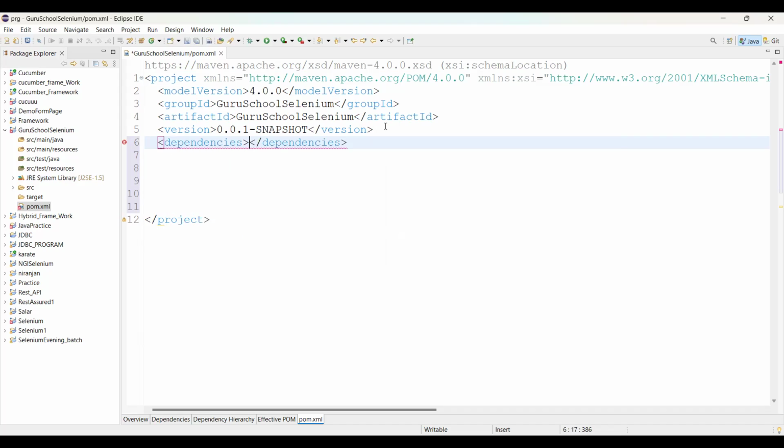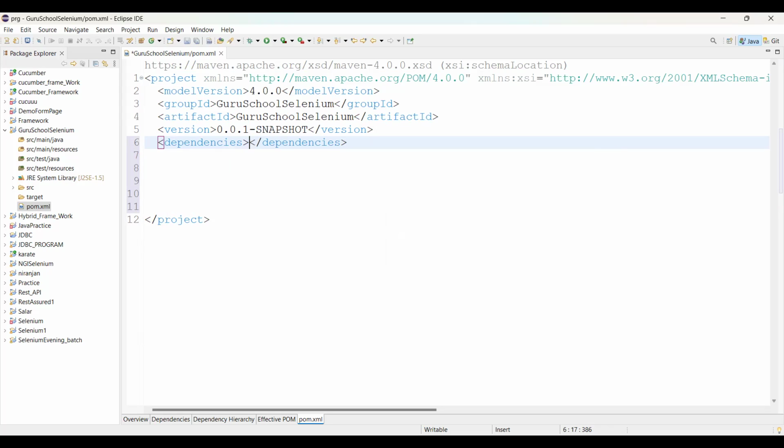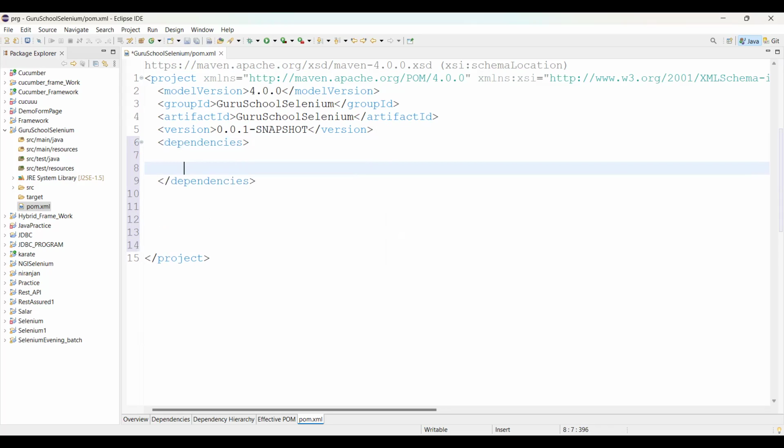I'll hit the dependencies tag. Once you do, you can see there's an opening tag and one more, the closing tag. After this, just press enter. Inside the opening tag and closing tag, you have to write some code. You can copy the code from the browser, for your understanding I'm telling. Inside this, you have to configure Selenium. How do you configure it? Just give me a minute.